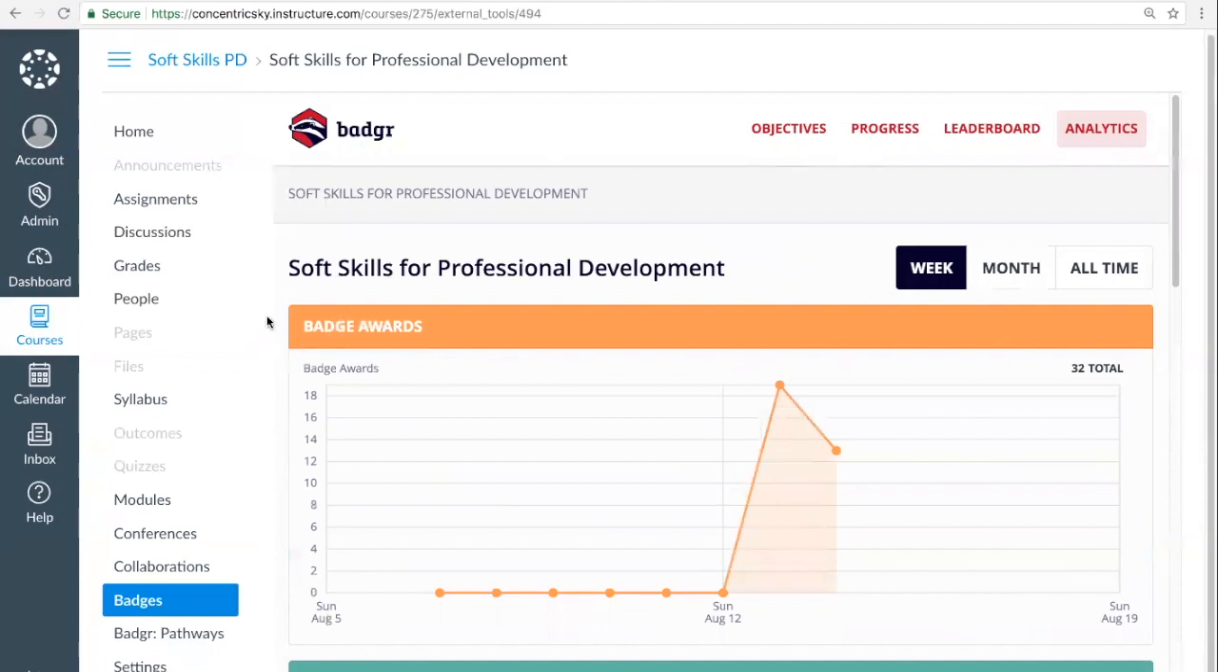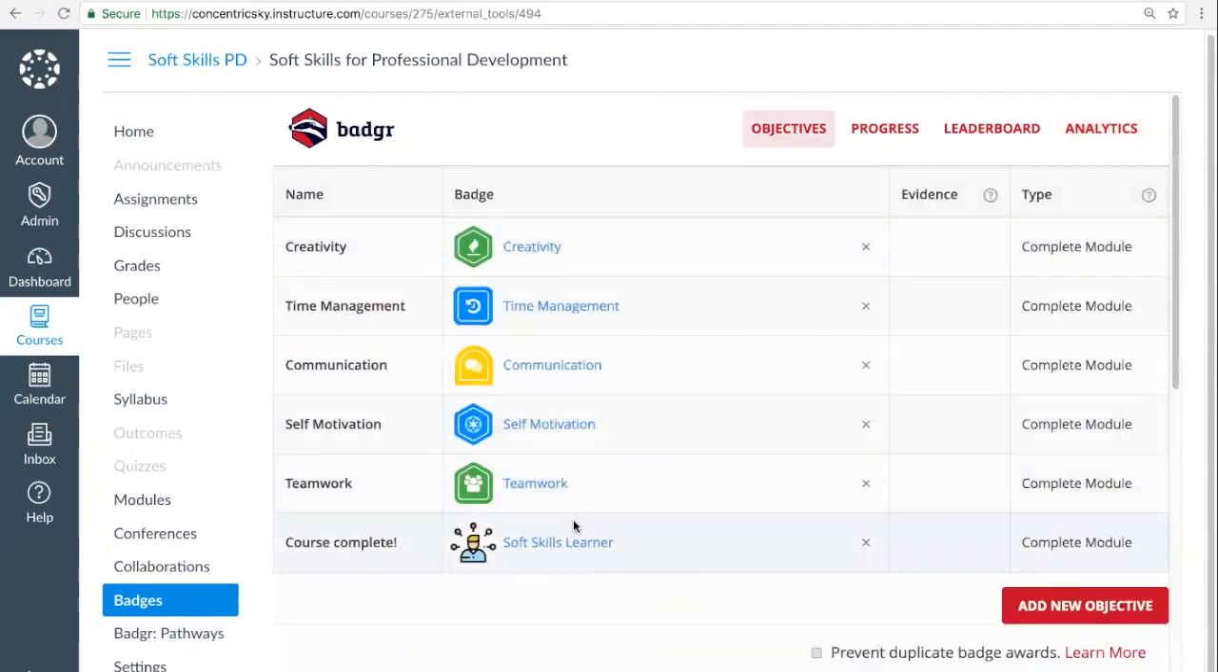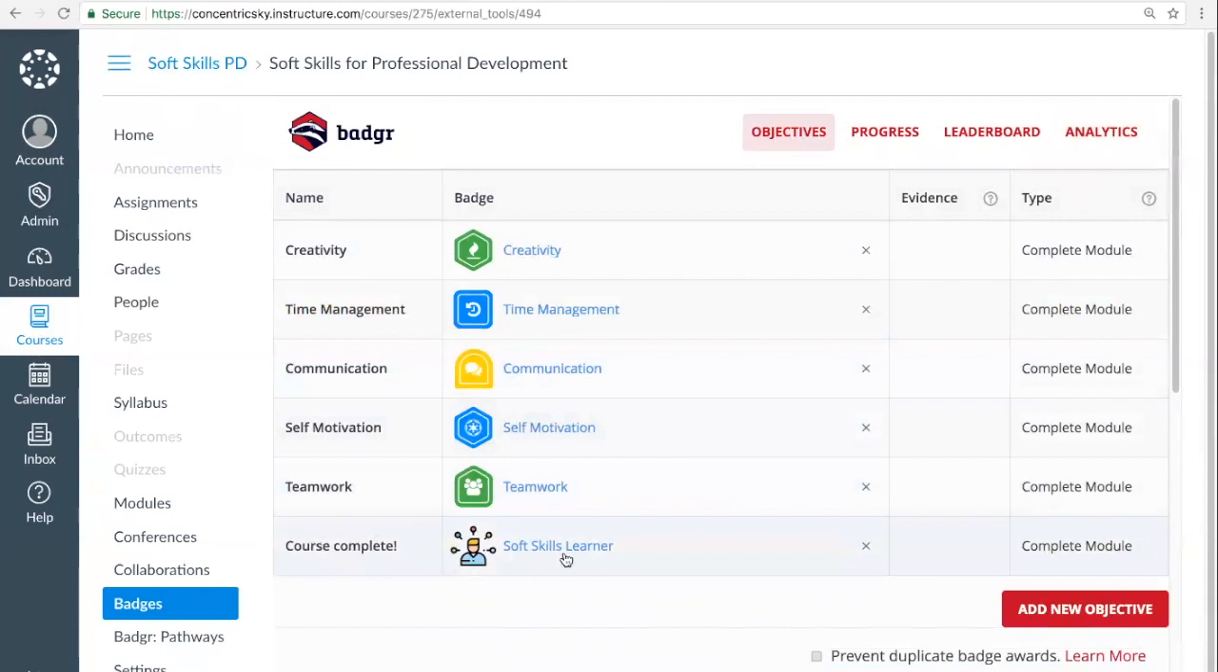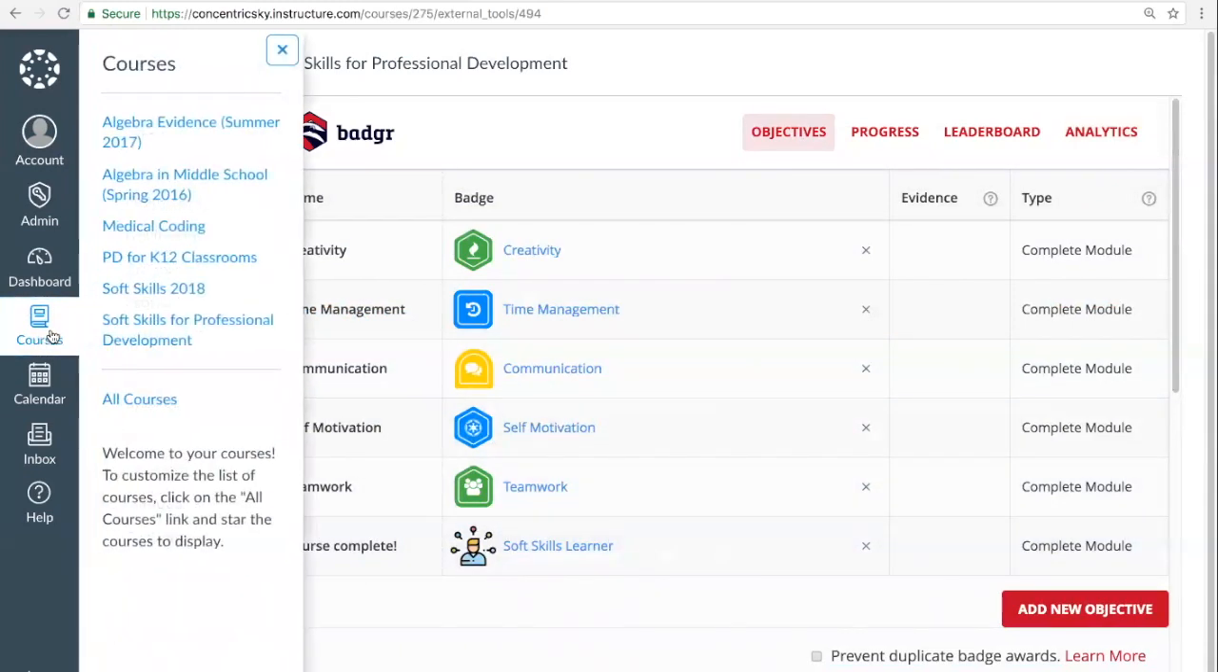In InstructureCon, we also announced Badgr Pathways as an integration into Canvas. And let me show you what that looks like. So here we have my soft skills PD course. As we've seen, it results in a course complete badge, right? And this is attached to this course. Well, let's go look at my other courses, right?